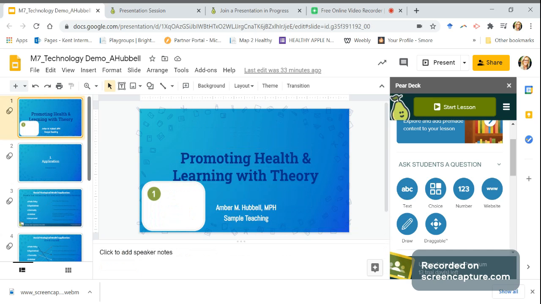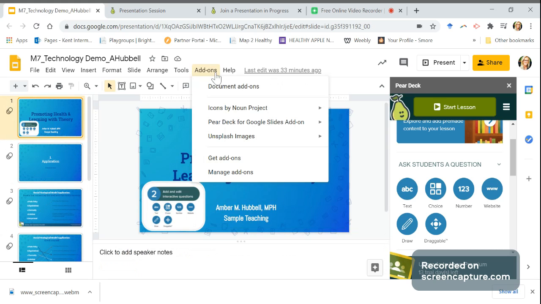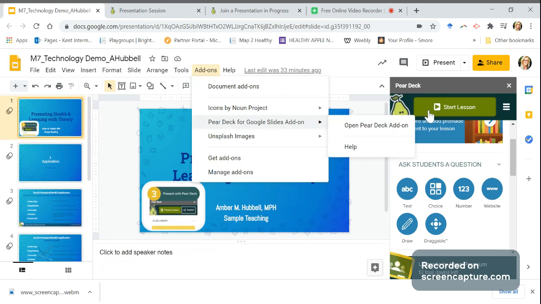What you do once you download the Pear Deck add-on, it'll be located in your add-ons, the Pear Deck for Google Slides add-on, and that will then open this Pear Deck toolbar we have on our right-hand side.